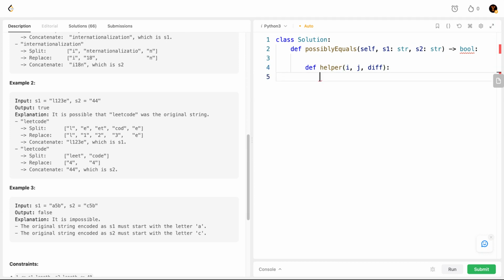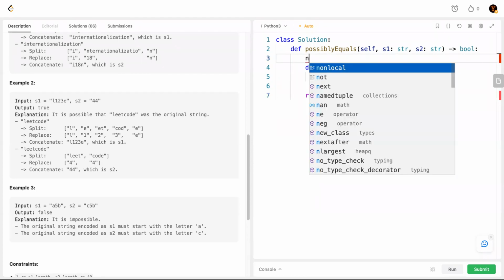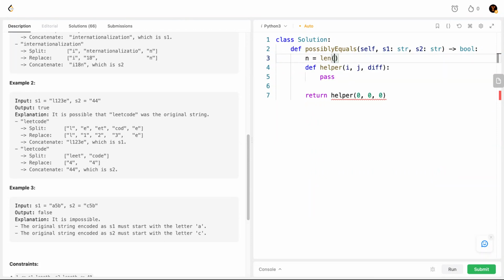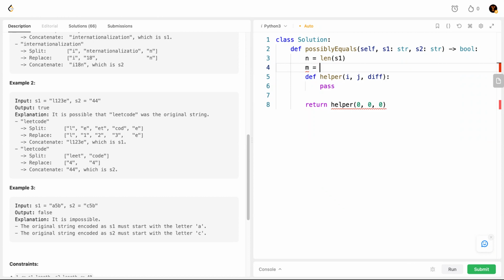Okay, so let's just make the definition here. And then the initial condition is that we just need to return the helper. Initially we have both strings starting from position 0, and initially they have a difference of 0 because both of them have a length of 0 initially. All right, and let's have m and n defined. So m equals the length of s1, and n equals the length of s2.